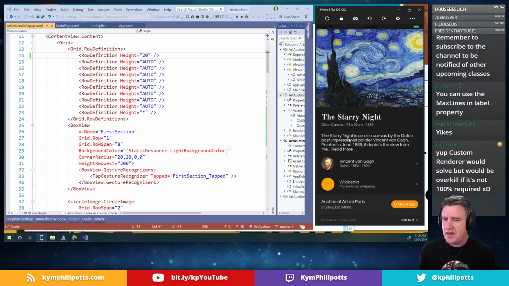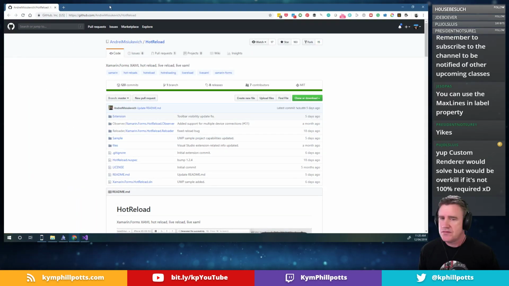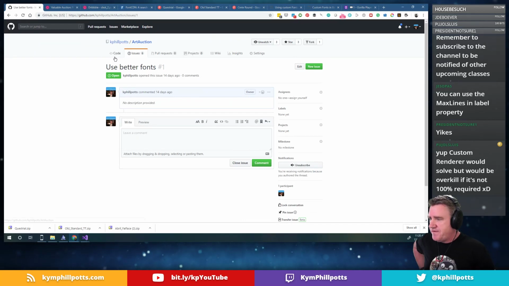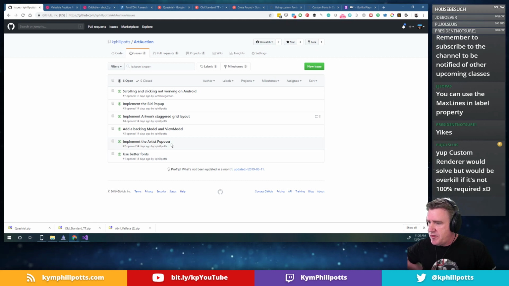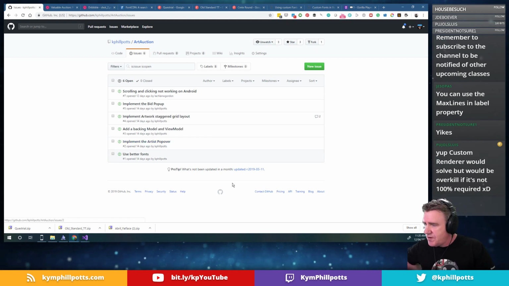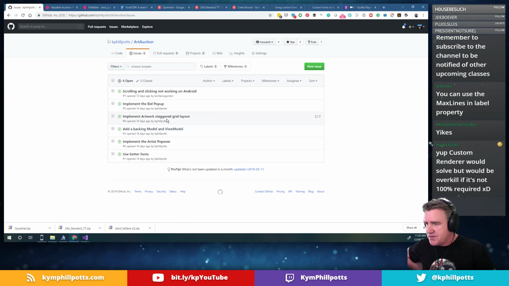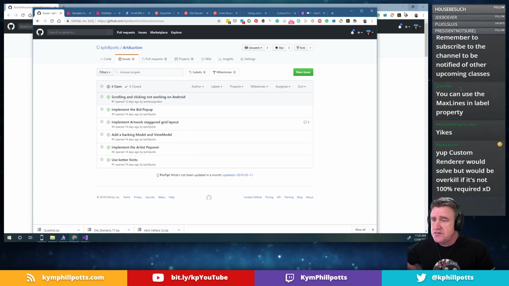Okay, what else we got? Let's have a look at our issues. Use better fonts, did that. Implement the artist popover, yeah, we're done there. Add a backing model and view model. Lachlan did that, so later on we can change some of this to use binding. Staggered layout, yep, we're good. Bid pop-up we need to do. And there's also a bug: scrolling and clicking not working on Android. Ooh, interesting.